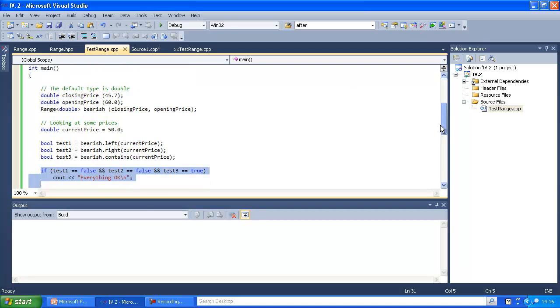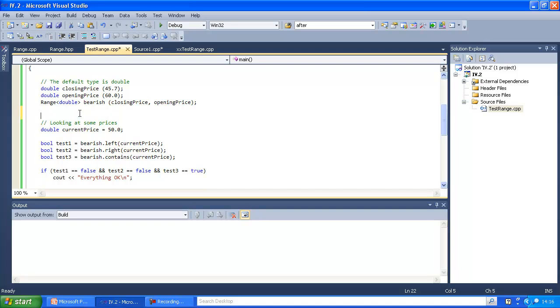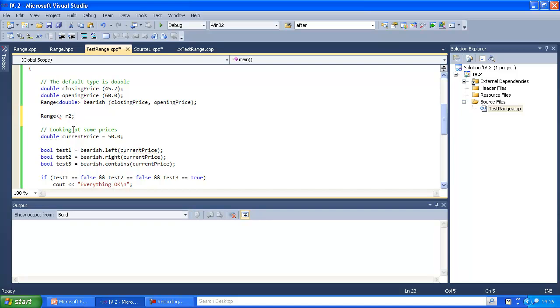Let's say in 99% of all cases I work with double. So I don't want to have to give up double every time. I just say the following: Range R2 or something. Just take a default value. See, it doesn't work because what I'm saying here is, if I don't give any data type here, the default value is double.